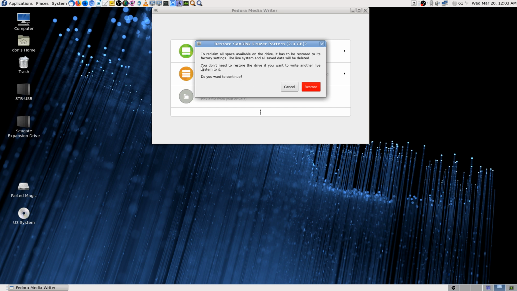Now, I took that second sentence to heart: you don't have to do it if you want to write another live image to it. I thought, well, there's enough space here, I'll just keep them both on there. Maybe it'll dual boot. No, it didn't. It joined them together, two Fedoras, and it was just a buggy live system that wouldn't work right. So that is not actually true, unless maybe in some case, I don't know. It wasn't true for me, and that was with Fedora ISOs. That's why I get cranky about this every time I use it.